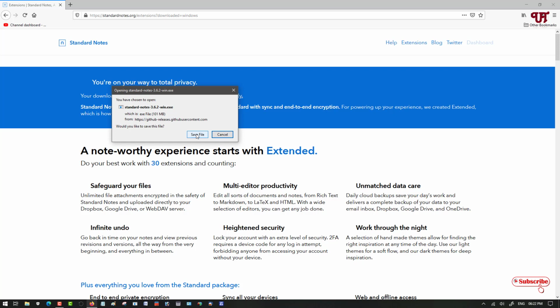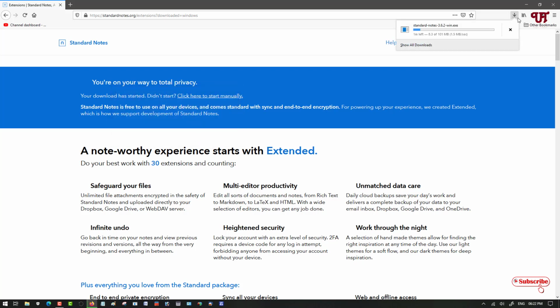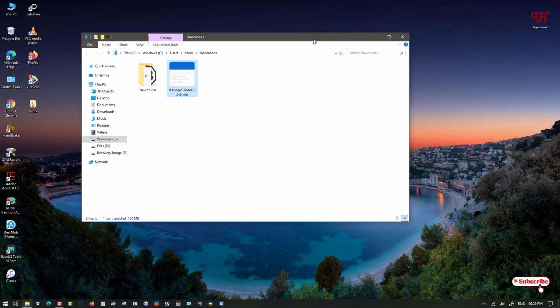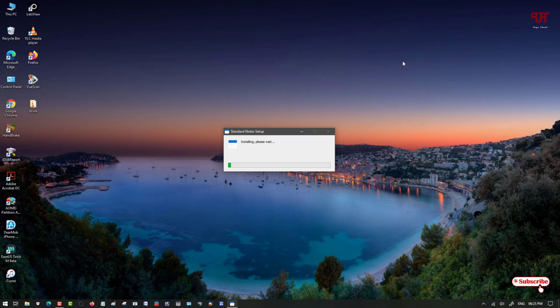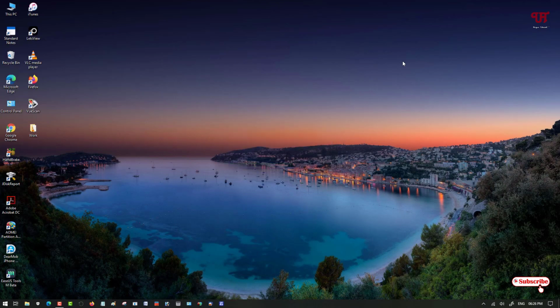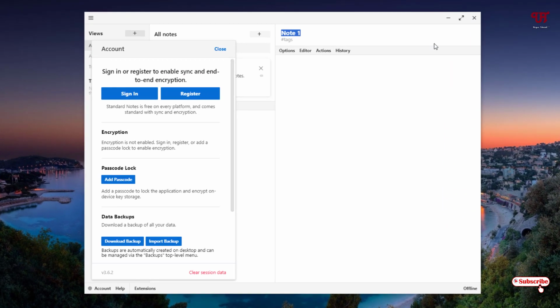So I will just download the file first. Wait for a few seconds until the downloading gets complete. So finally our download has been completed. Let me go to the folder where it's been downloaded. Now you can see the software application file. Just double click it to run the installer. So finally the application has been installed.